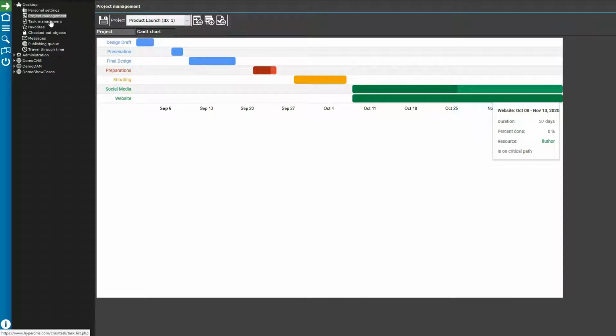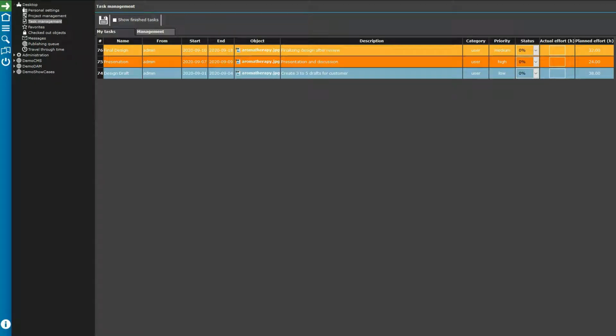Next, we take a look into the task management. In the task management, I see my personal tasks, so tasks that somebody has assigned to me. Here I can report the status of the work and also the actual efforts. The management tab is for the tasks that I have assigned to somebody else, so I can make corrections and I can see the status again.